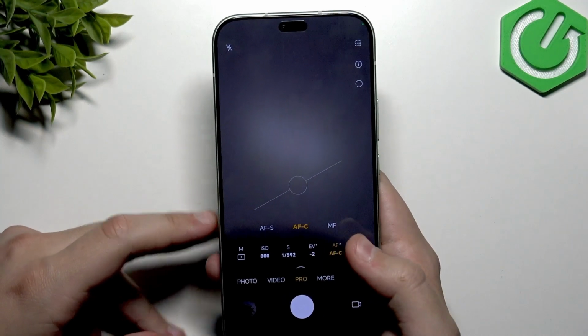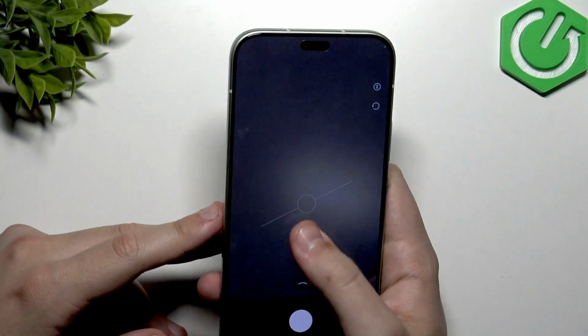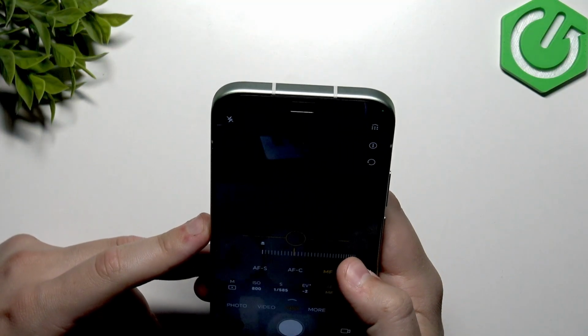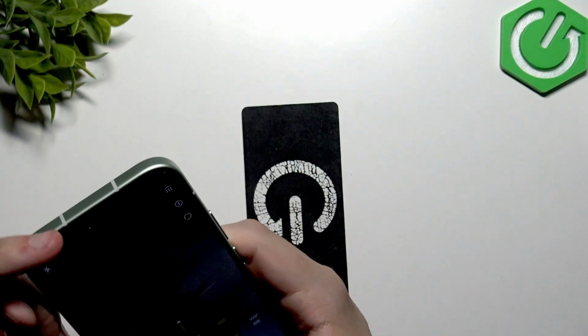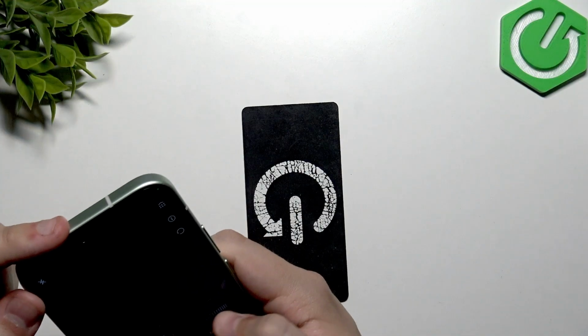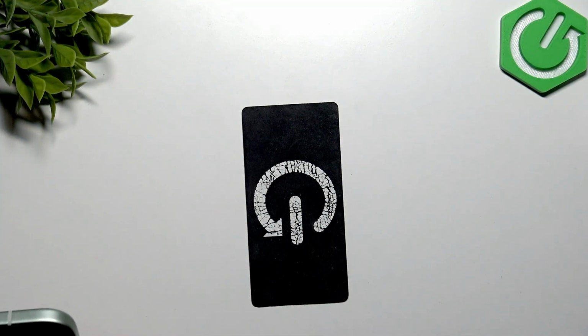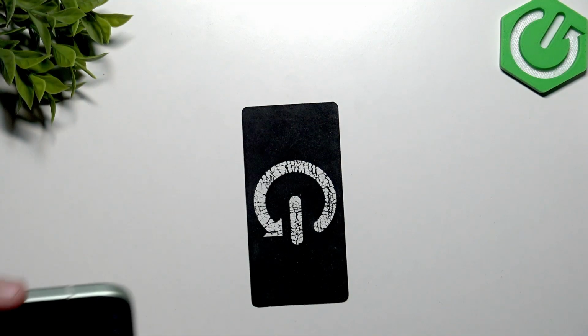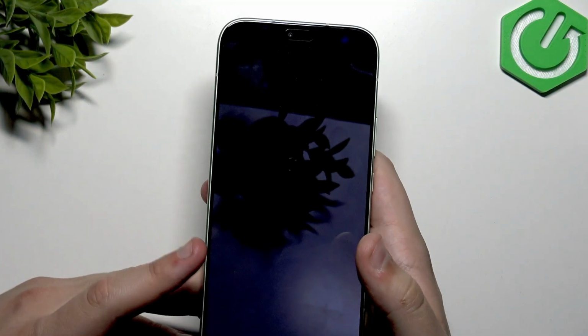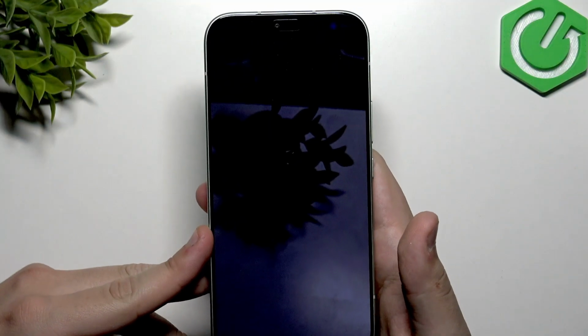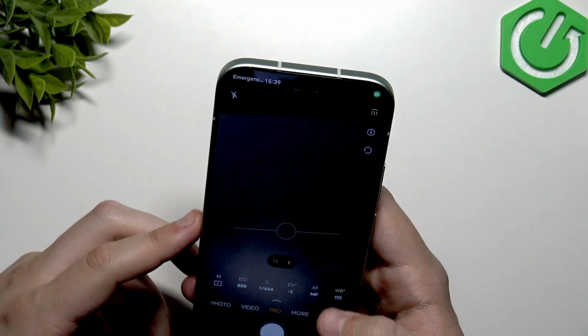Here we got the autofocus. We can set the manual focus right here and we can basically adjust it for the things that we are going to take a picture of. So let me quickly take a picture of the flower. Now the flower is a little blurred out. This is not the best picture I've taken, but still it looks amazing.